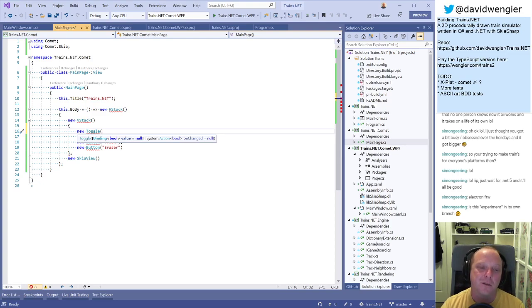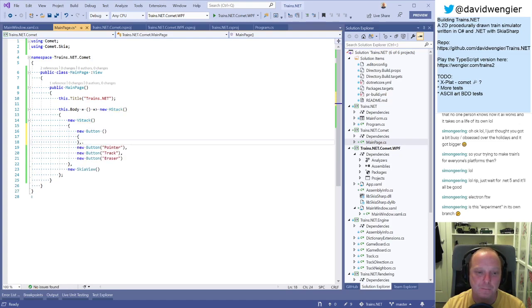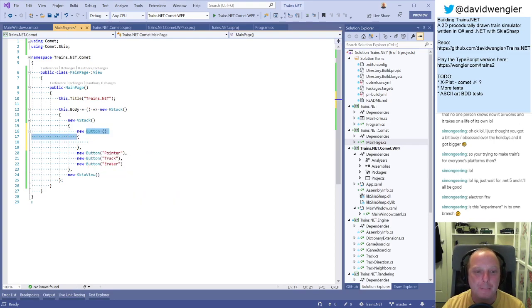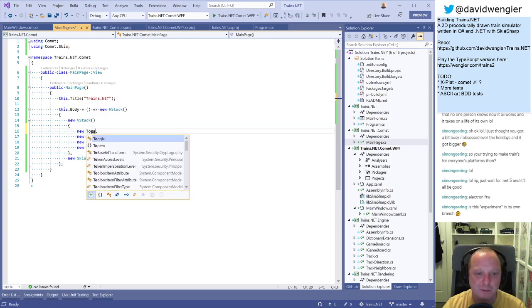Oh. Does it not do button toggles? That's interesting. Can I specify this as a toggle? State. No. Pressed. That's interesting. Well, let's see what a toggle is.